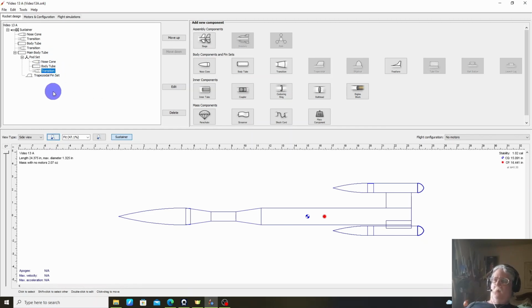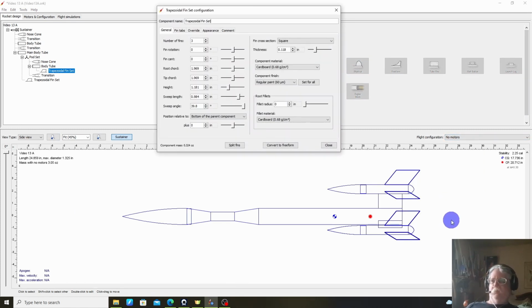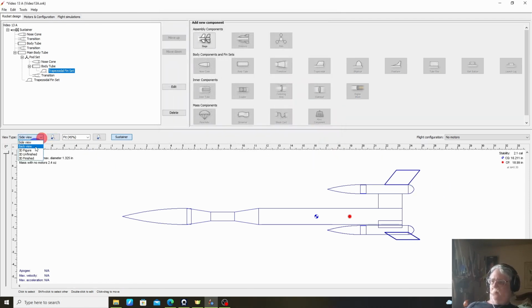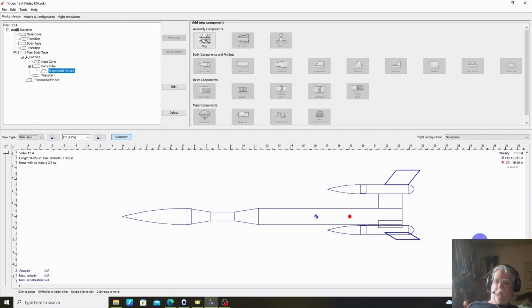Okay. Now, here we're going to do some more fins. So we select this body tube, and then we're going to add a trapezoid fin. And let's say we like that one. Okay, but we only need one for here. And we kind of like it to be, I'm thinking that that's the right orientation right there. But let's look at the back to be sure. Yeah, see, they're all coming off the pod. They're just fine. So that's exactly what we want. So there you go. There's your basic design right there.